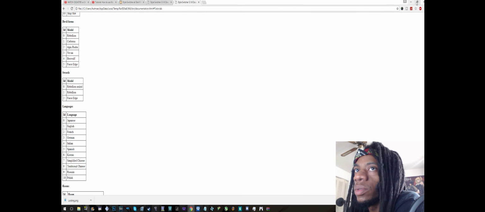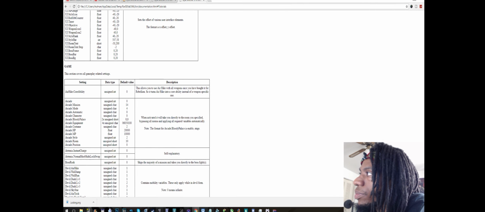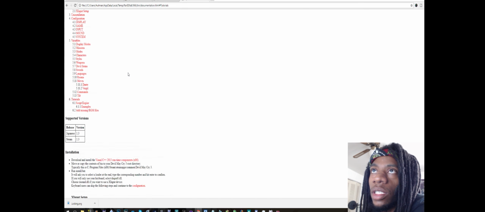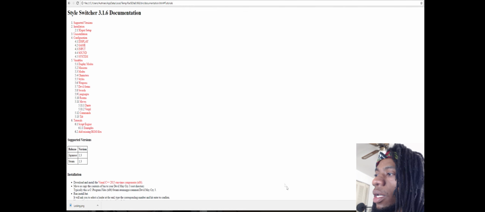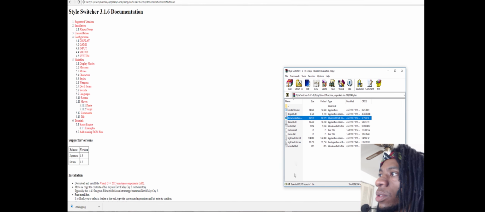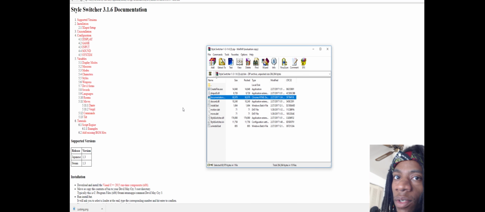So that's pretty much how you install the mod. But if you want to edit it, change the stuff, this right here, style switcher documentation, is in the style switcher folder that you downloaded from Nexus. So when you go to Nexus right here, after you click files, you click download, or you click style switcher, and it downloads. Well, it opens, it'll just open this folder.